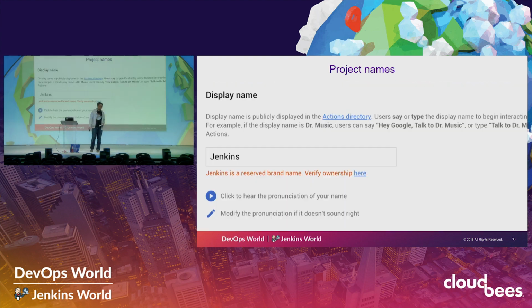The next one is optimize the project names. I found out that Jenkins itself cannot be used, probably because Jenkins has a trademark against it. So I ended up calling it Convo Jenkins. But then again, that couldn't be understood easily in multiple languages. So perhaps we should call it a different name for different languages that you want to use as the primary language.